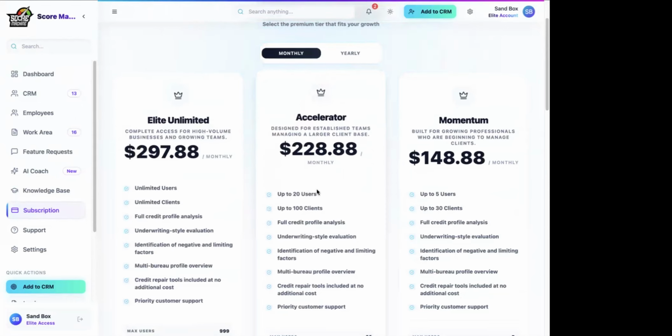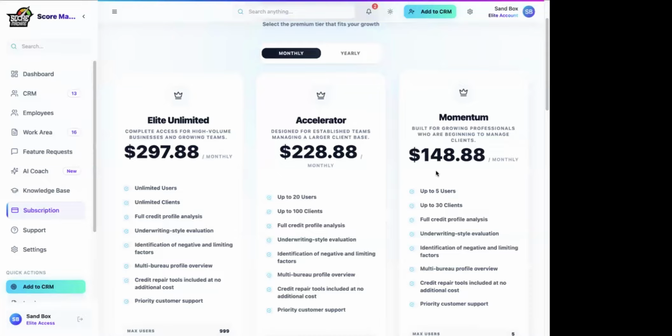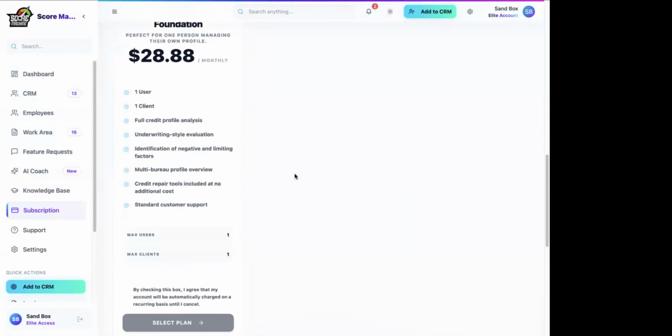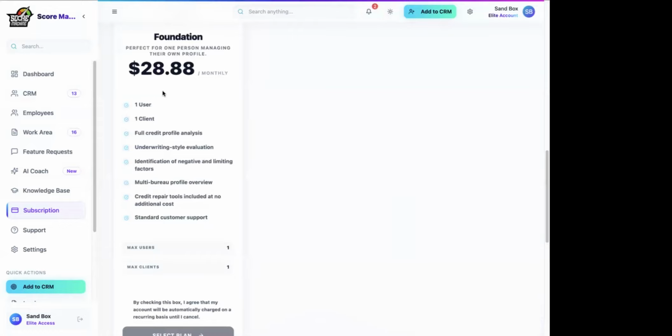Accelerator tier is $228.88 a month, 100 clients, 20 users, and again, those users can be in reference to your employees, okay? Momentum, $148.88 a month, 30 clients, 5 users. We scroll on up here, we have our Foundation, which is $28.88, 1 client, 1 user, okay?